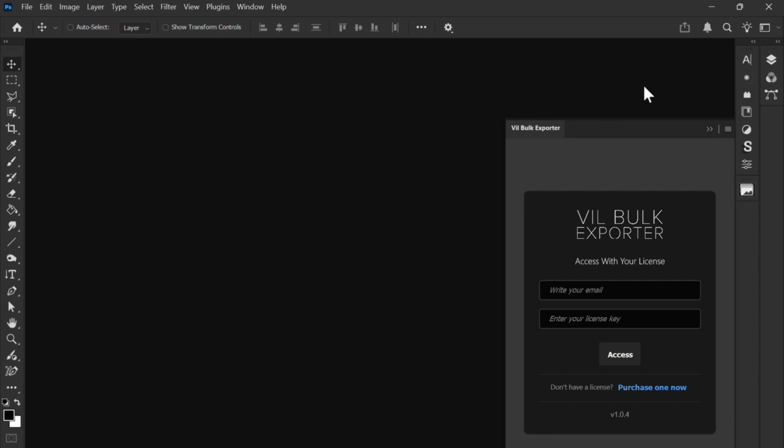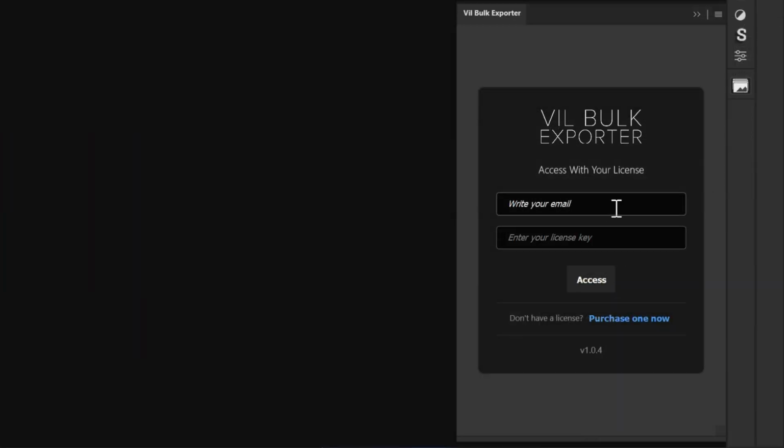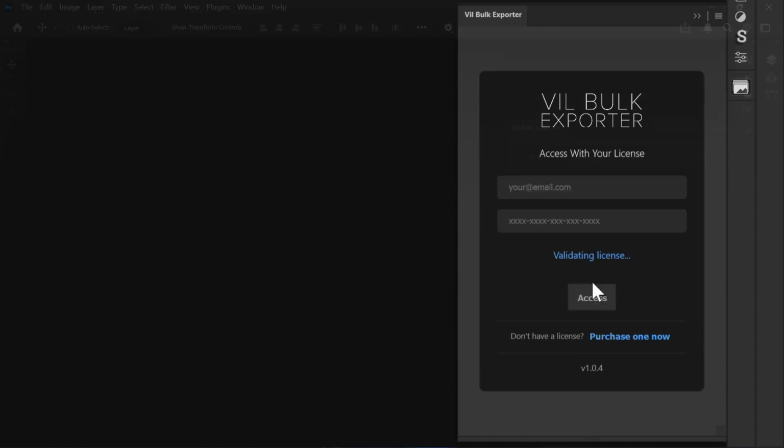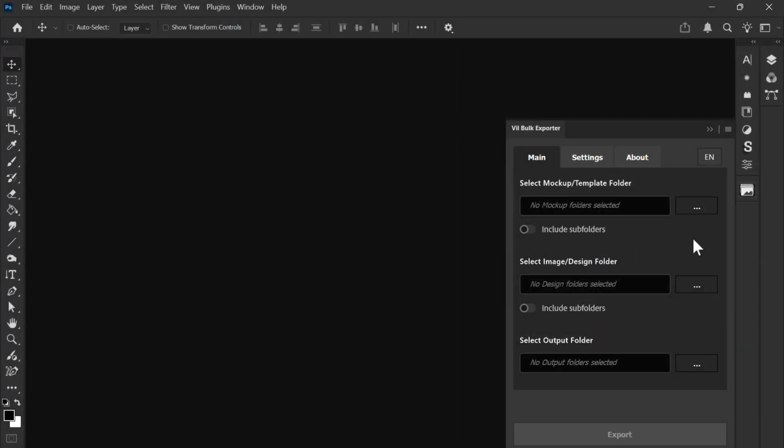When you install the plugin for the first time, you'll see a license activation form. Enter the email address you used when purchasing the license and then type in your serial number. Continue with the license code. Once both fields are filled, click the Access button to activate the plugin. Remember, this step is only required the very first time you install it.